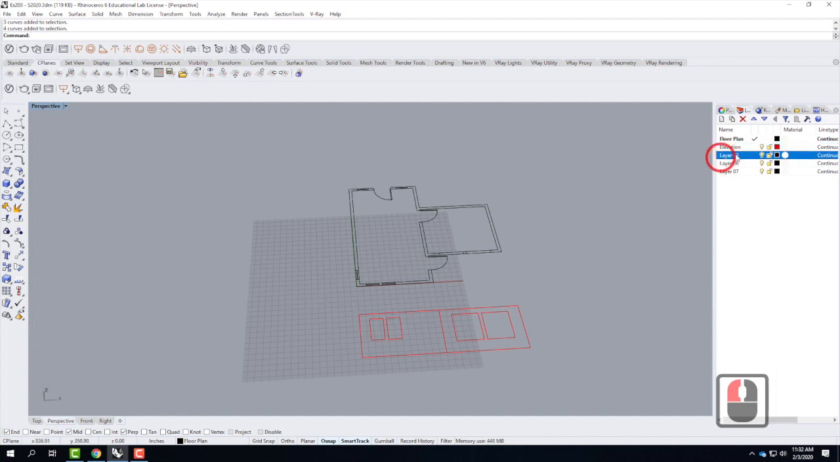OK, so under layer 3 over here, I'm going to go ahead and change layer 3 to be, let's call it walls. So I've double-clicked on it and called it walls. I'm going to make this walls layer the active layer. So I'm going to click right here in this column so that the check mark moves from the floor plan layer down to the walls layer.